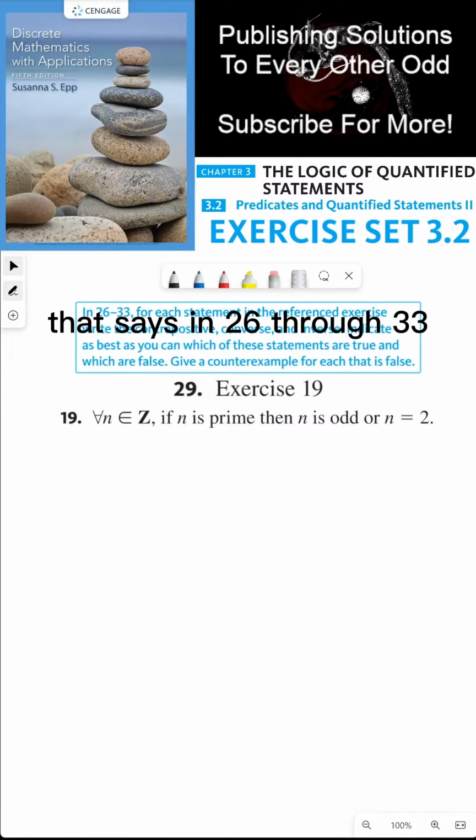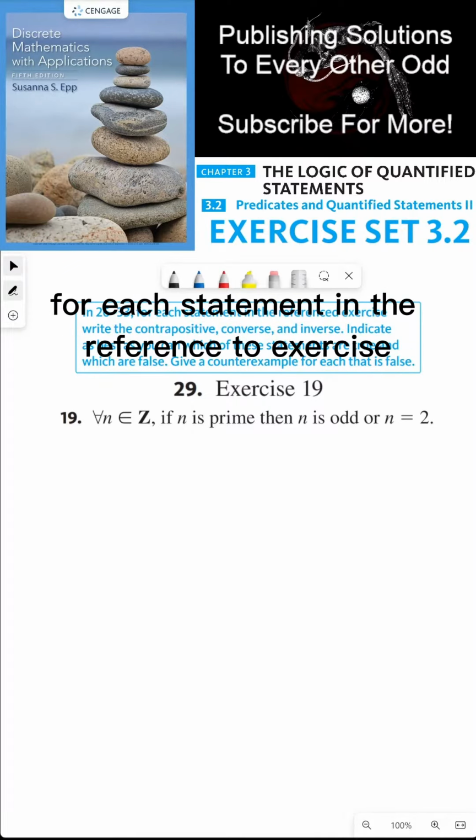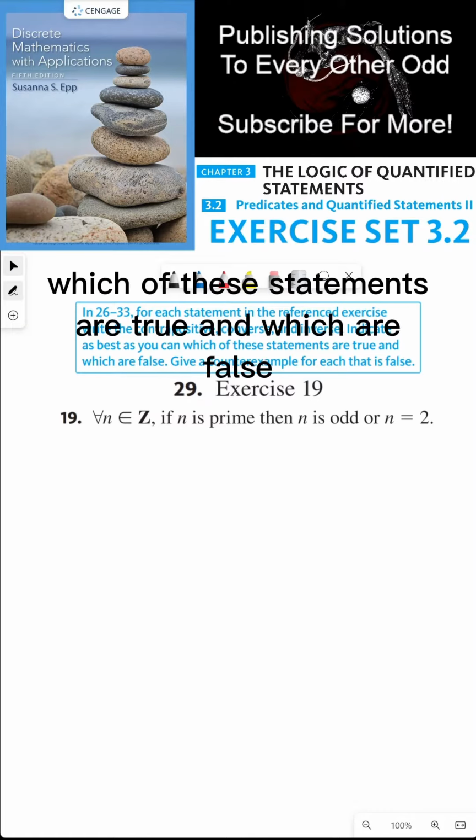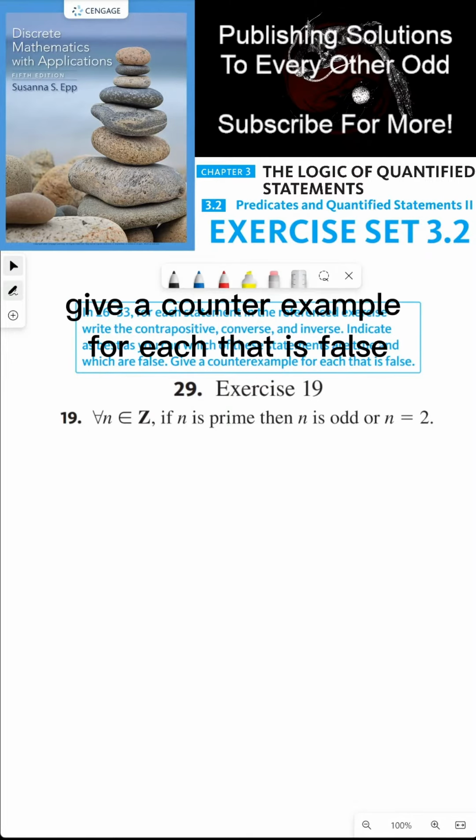In 26 through 33, for each statement in the referenced exercise, write the contrapositive, converse, and inverse. Indicate as best as you can which of these statements are true and which are false. Give a counterexample for each that is false.